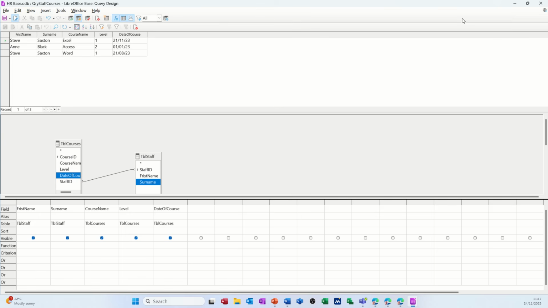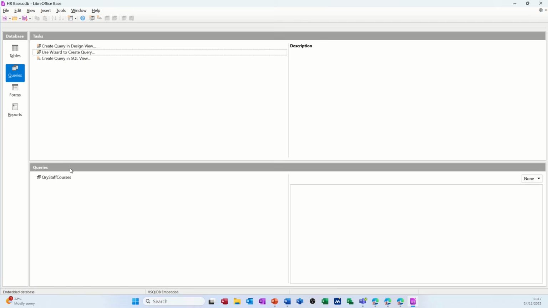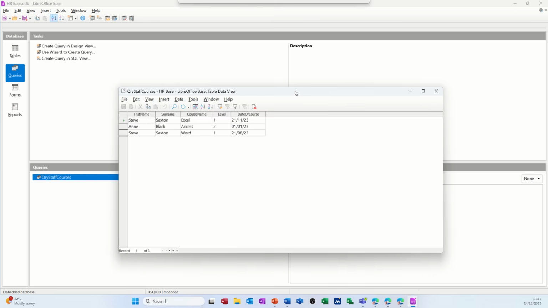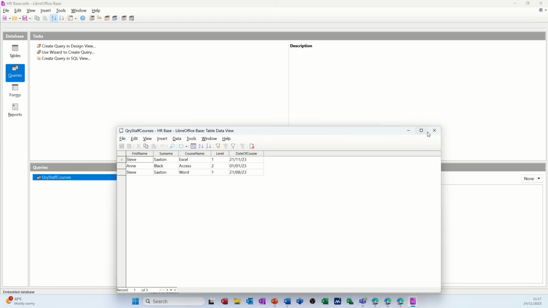Now let's just close some of these windows down. So we've got that query sitting there now, and if I open it up again, it just gives me that information. It's coming up onto another screen. There you go, and you can add to it there.